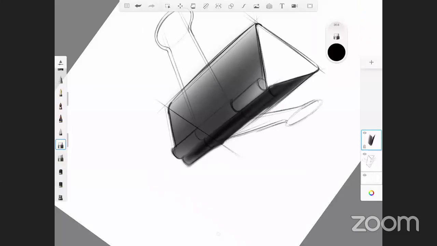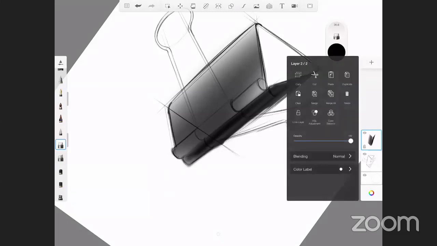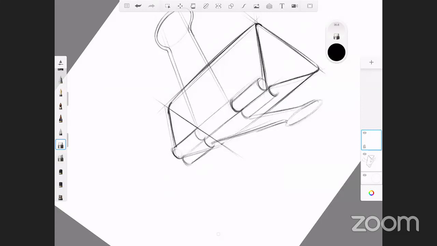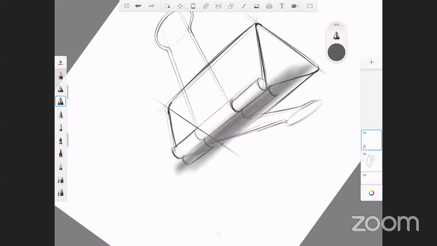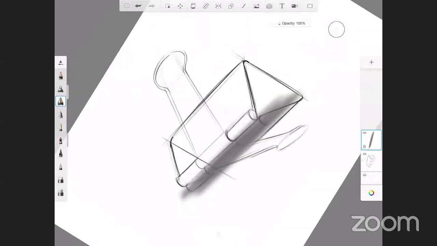No, I don't like this dark layer, so I will just clear it and create it one more time. A little bit less dark. So you can see that the layers are very good friends for the designer.